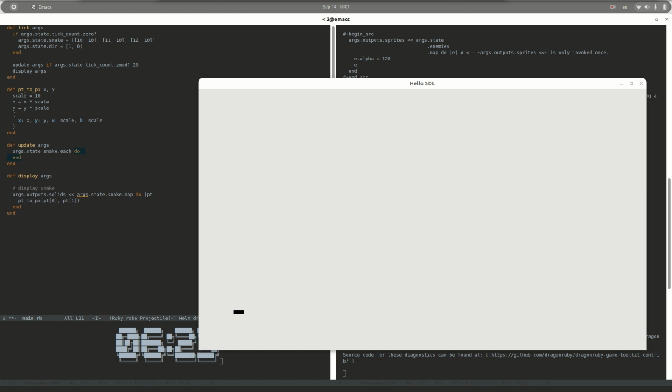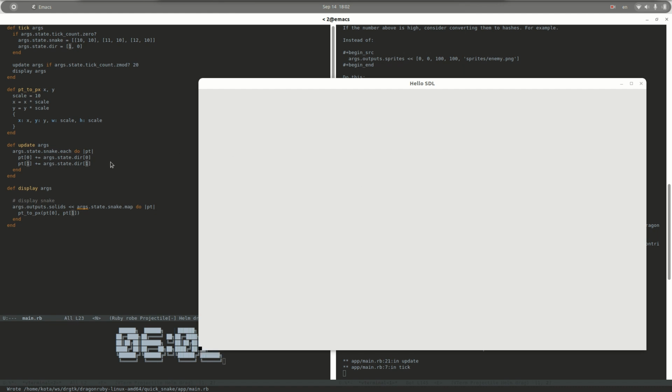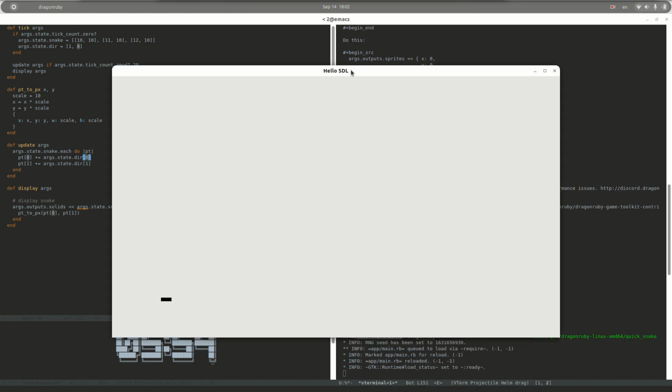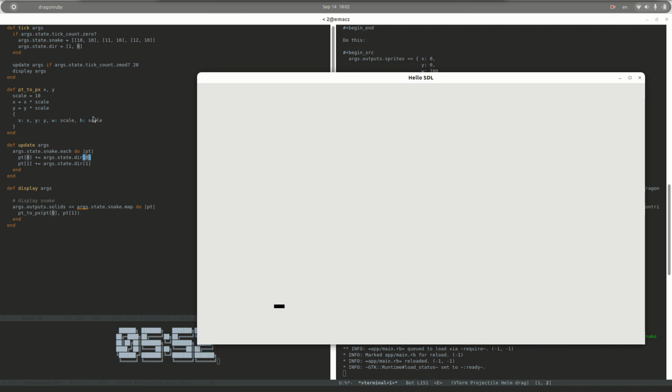args.state.snake.each do point, point 0 plus equals args.state.dir 0, and we will do something like that. And it does not like us, does it? What am I doing wrong here? Okay, so these are null values right now. So now we have a snake that moves. Okay, and obviously it's a little bit too fast, so we can slow it down a little bit here.